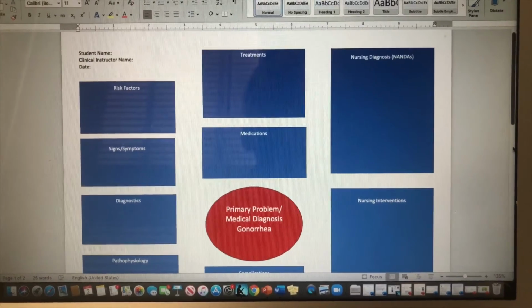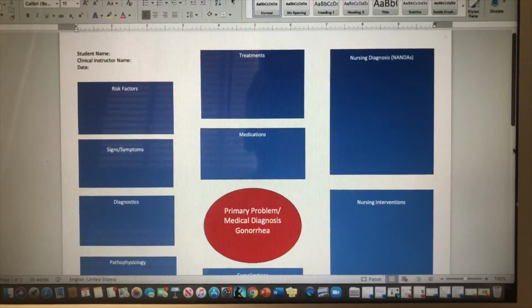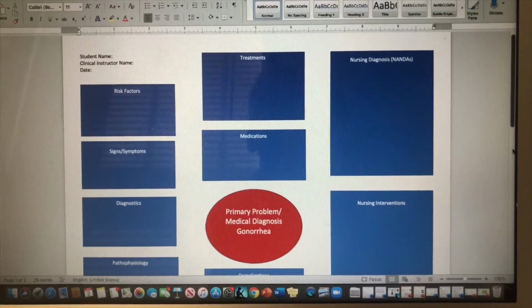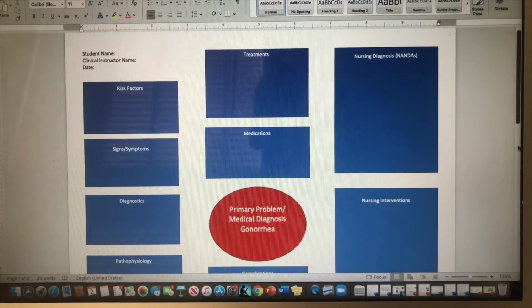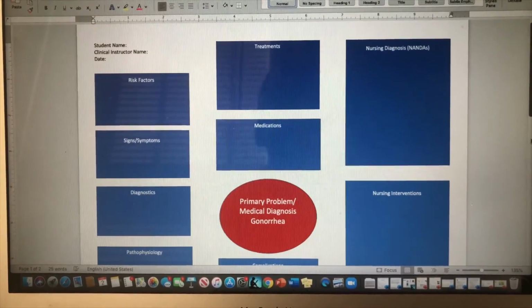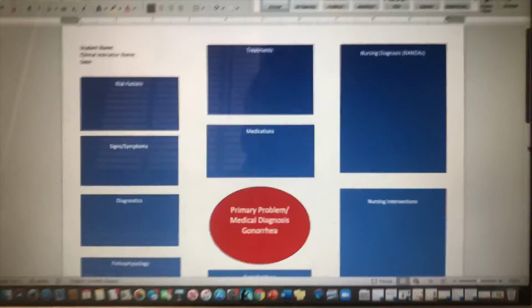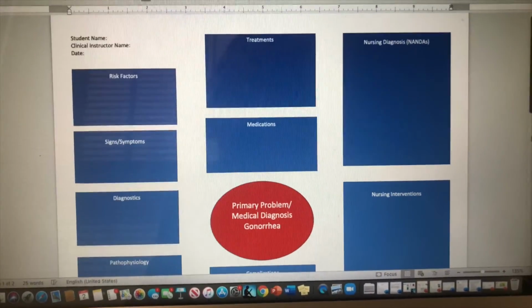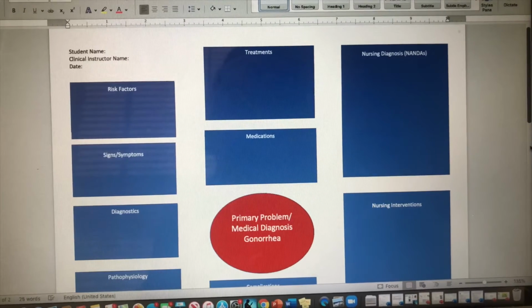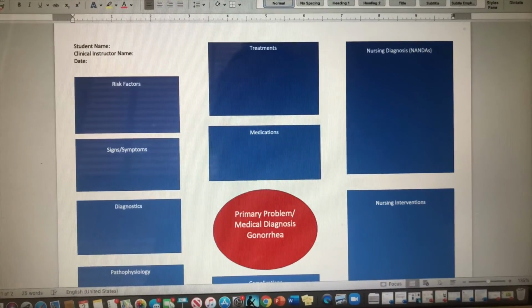This is the concept map that I am working on for my OB clinical. Now, this one is a little bit different. It is just an overall primary problem or medical diagnosis, so I'm not specifically gearing it towards a patient or a virtual patient. So I am just doing an overall view of the medical diagnosis of gonorrhea. And I am actually doing a presentation on this for my clinical group.